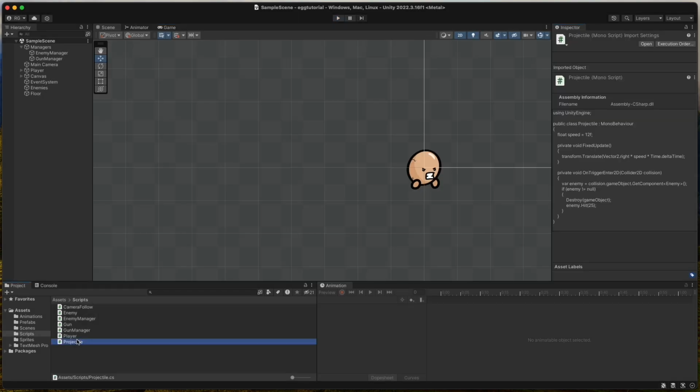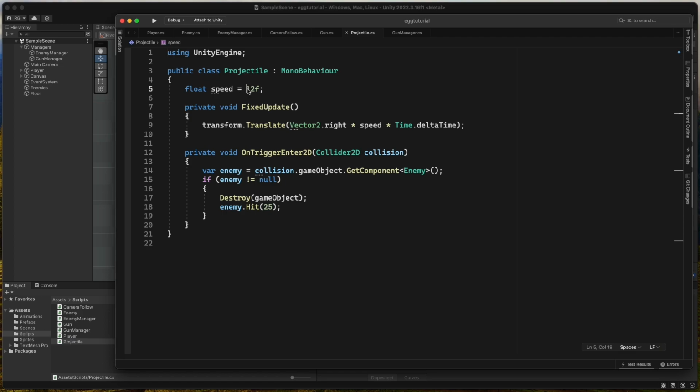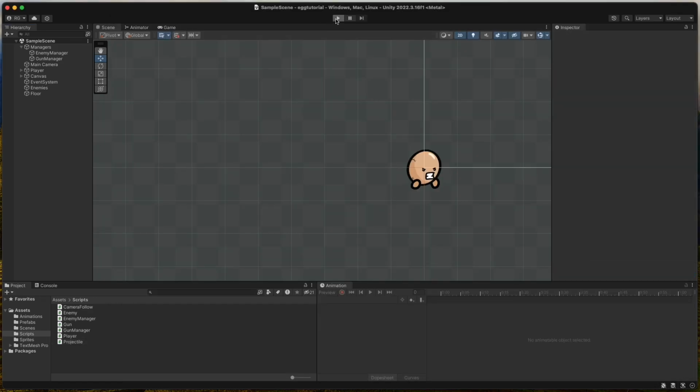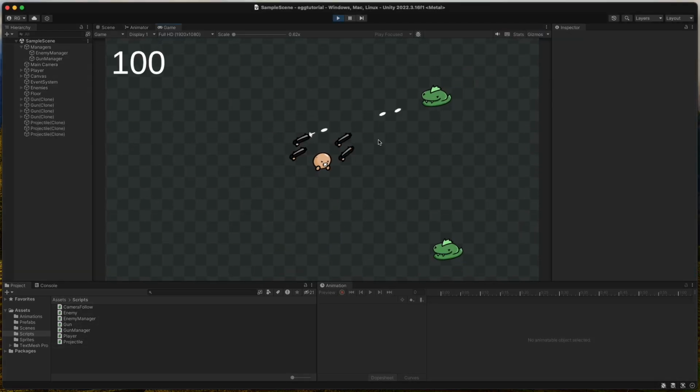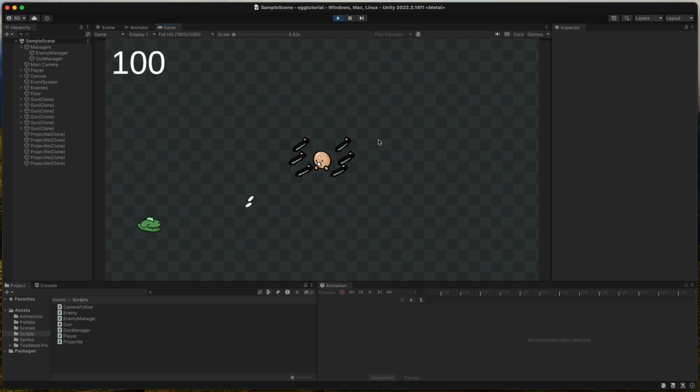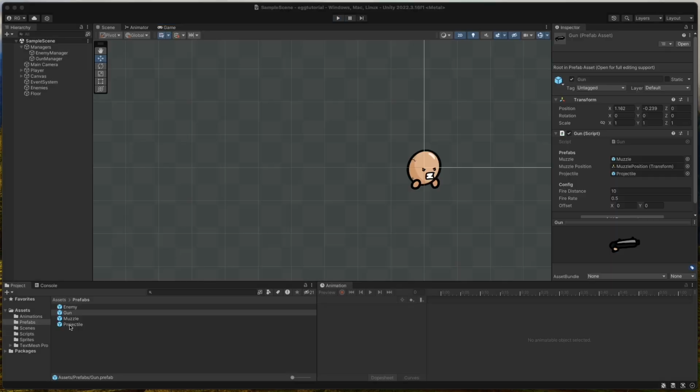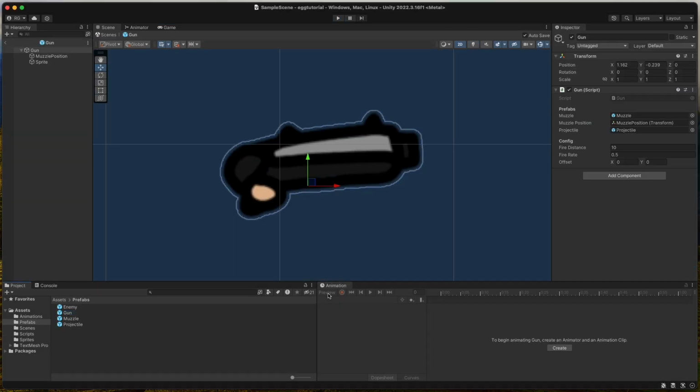Now I want to increase the speed of the projectile. So in the projectile script, we can increase the speed from 12 to 18. Awesome! The last thing to do in this video now is to give the gun a shoot animation.